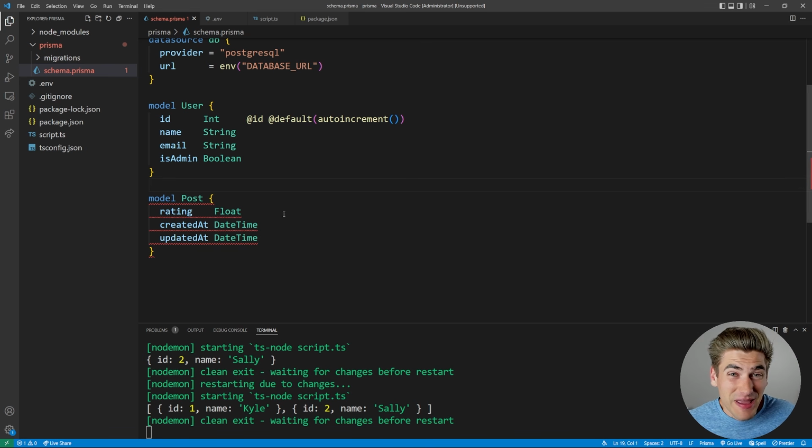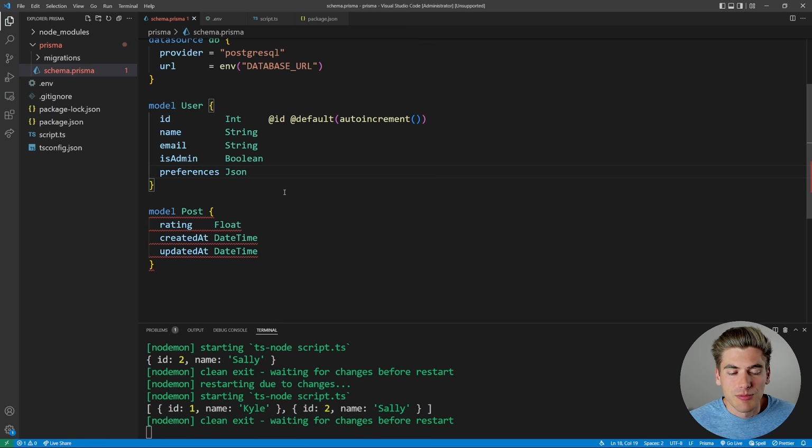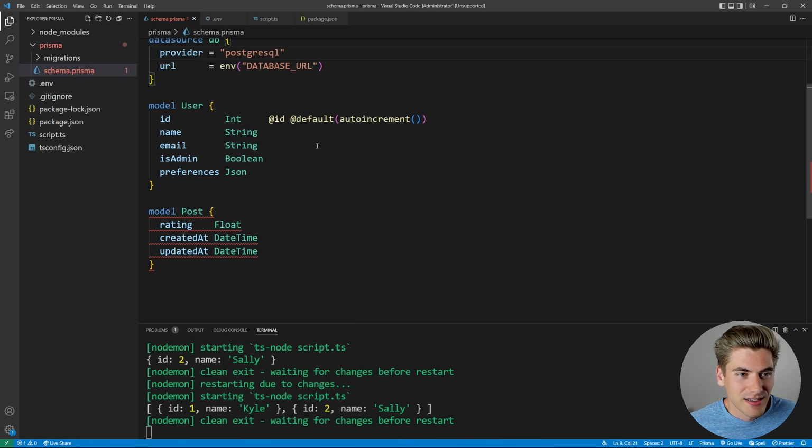Now, those are most of the main data types you're going to use, but there's a couple other unique ones that you might run into. For example, you might have user preferences. So we could say preferences, and this is just going to be a JSON object, so we can use the JSON data type to represent that. Not all databases support the JSON data type, but Postgres, for example, does, which is why we can use this. If we were using something like SQLite as our database, you can see immediately we're getting an error that says JSON's not supported in that database. So it's really nice that it takes care of that for us.